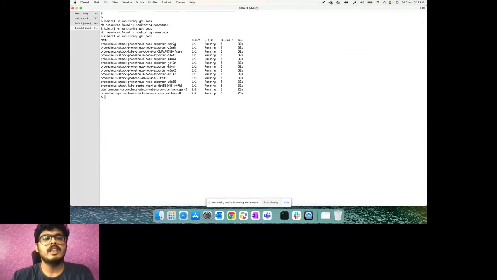The next one here is the operator. The operator is a centralized component that manages all other components deployed here. It will check and validate how they behave, and it helps in the operation and availability of the rest of the components. These are all the node exporters. The next component that we are going to see is Grafana. Grafana, as I mentioned, is for visualization.